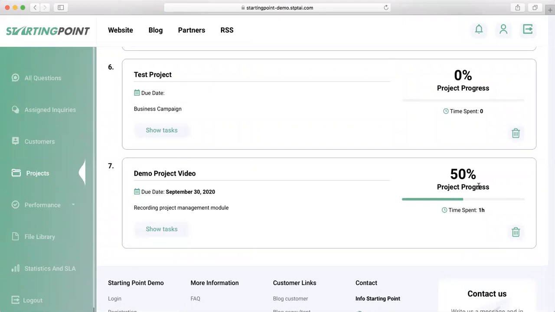So as the owner of the business, the founder of the business, the managing director, the CEO, anybody monitoring the progress of this project will now be able to see its completion state. That is StartingPoint's project management module.